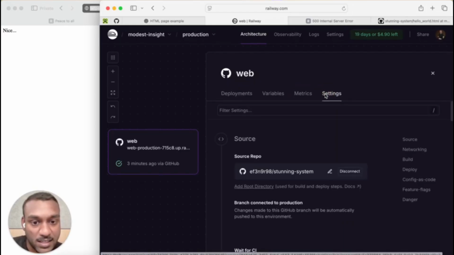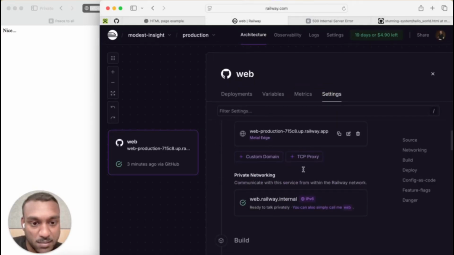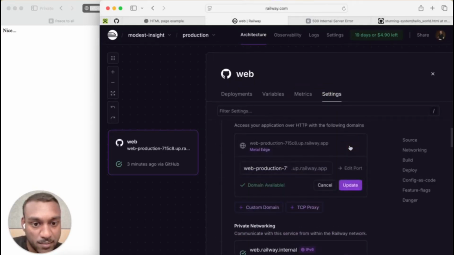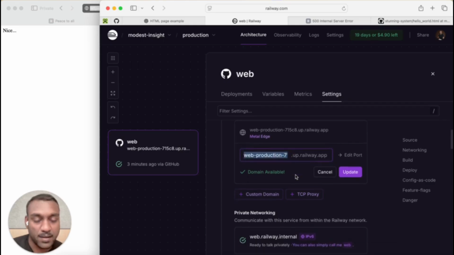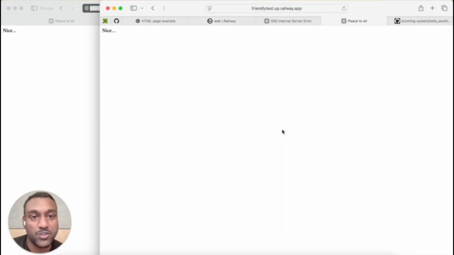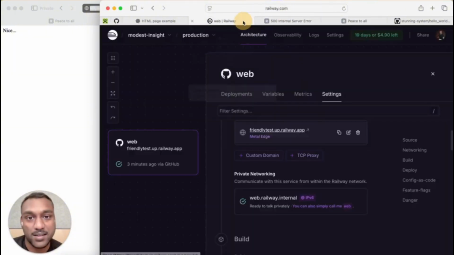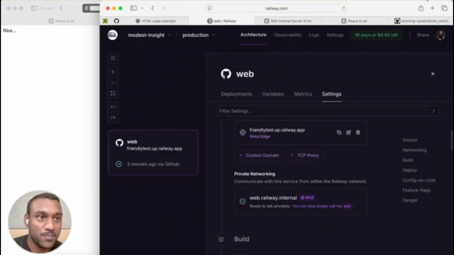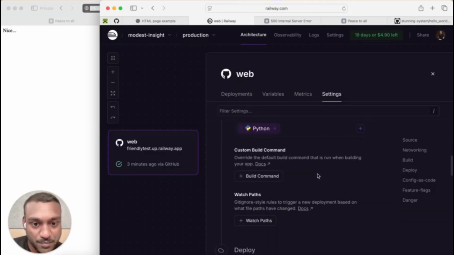Speaking of that, let's see if we're able to change this domain to be something more friendly. Wow, ha ha ha, it's available. friendlytest.up.railway.app. If you go to this website, you should be able to see this. I might change this to say something else, but I think I'll keep this up until the end of August.